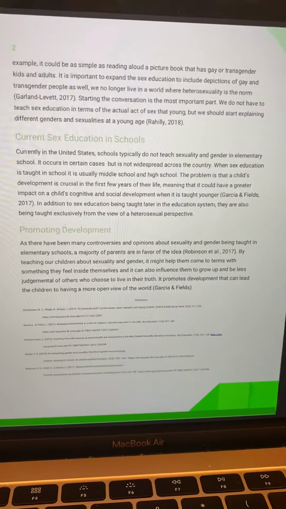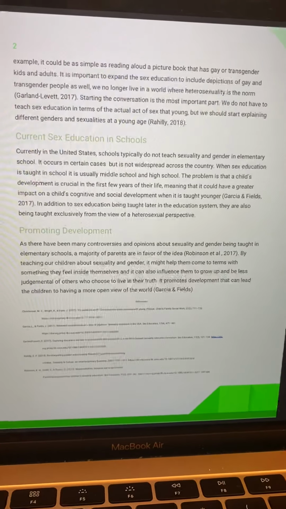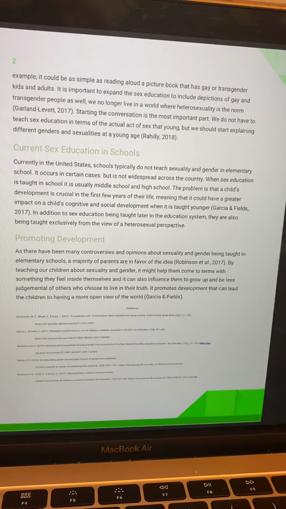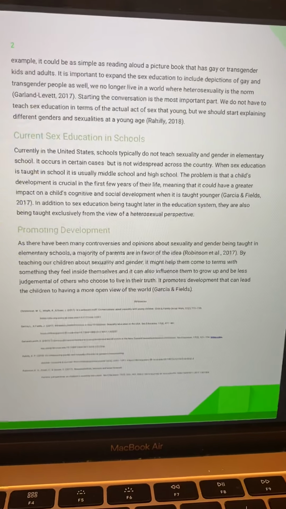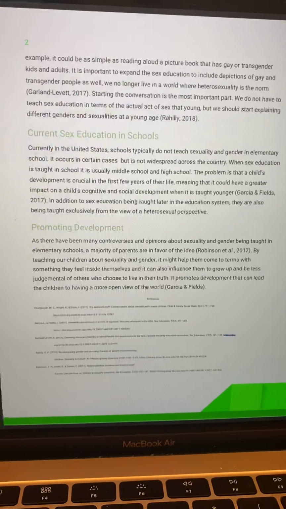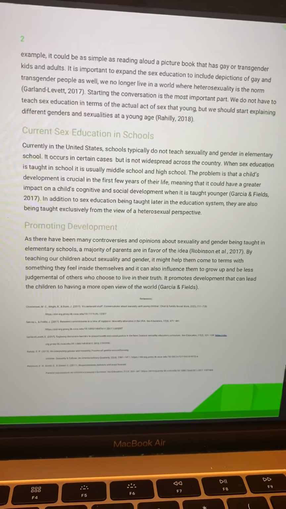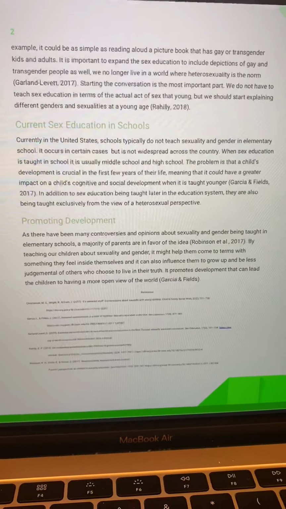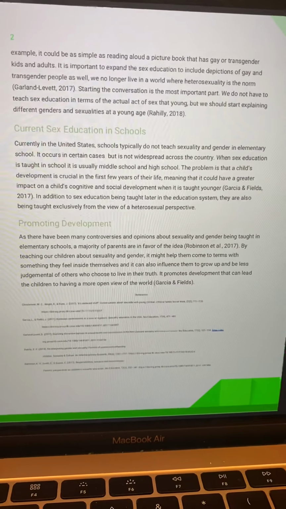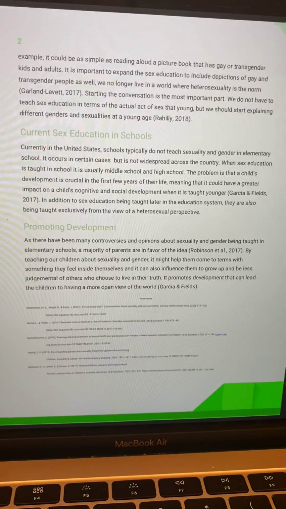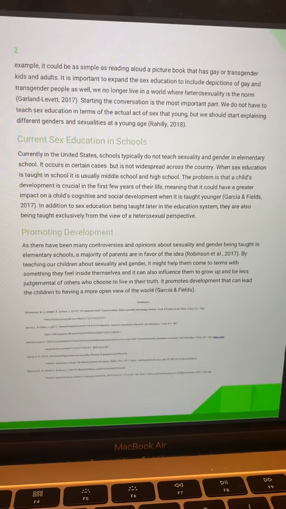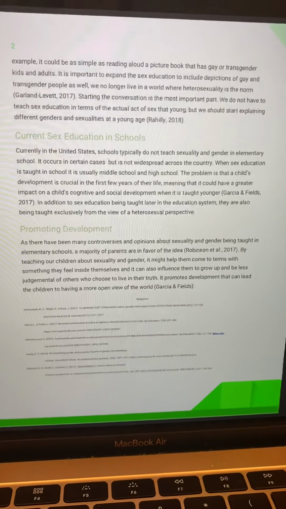In schools right now, sex education doesn't really go past talking about a man and a woman and everything like that. It typically doesn't ever go into gay sex or anything about transgenders, which is very sad because it's very common now in this world for people to be transgender and gay.